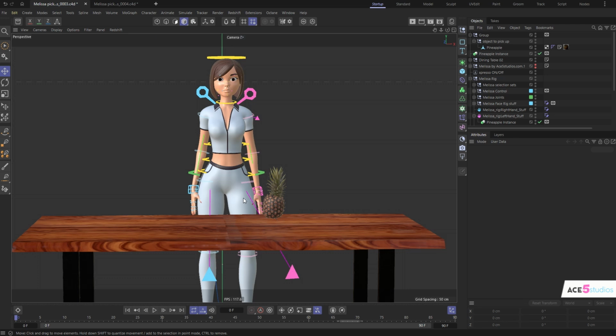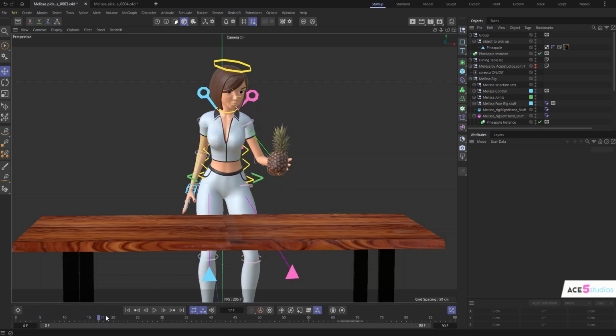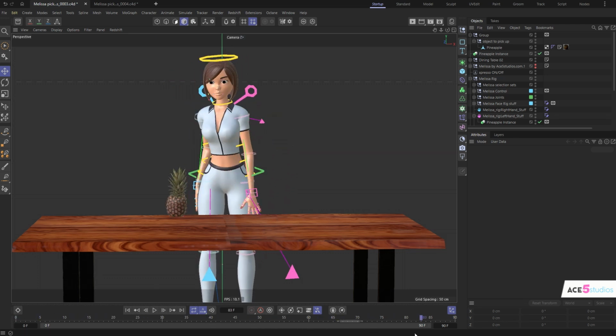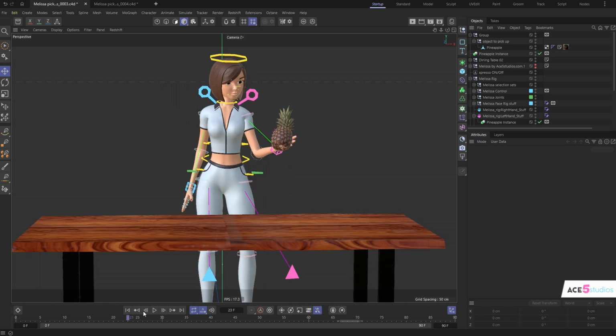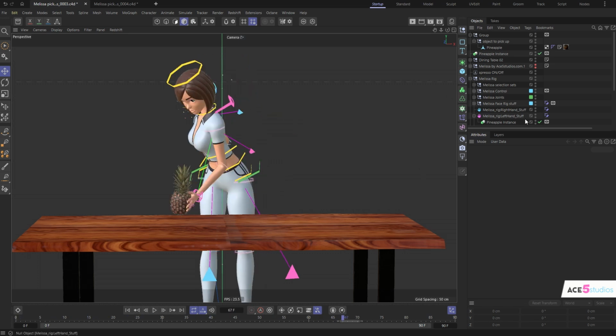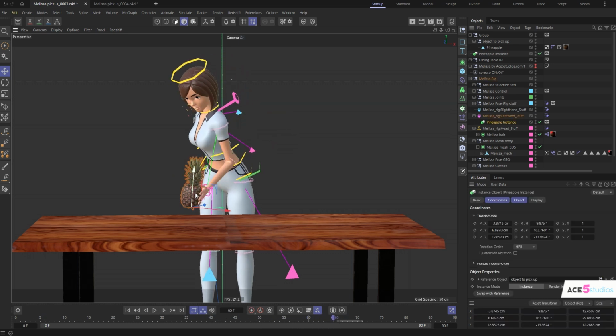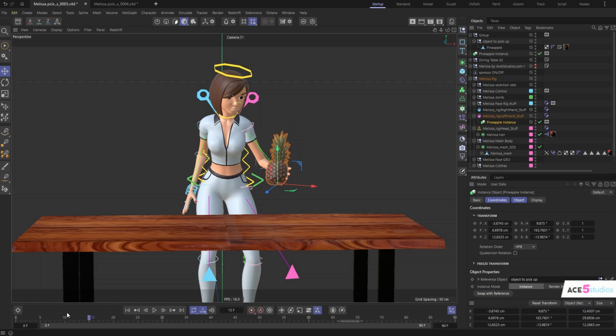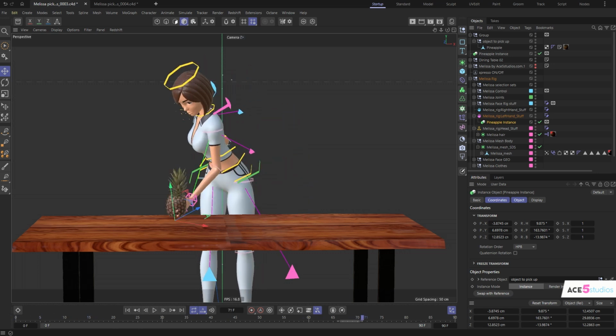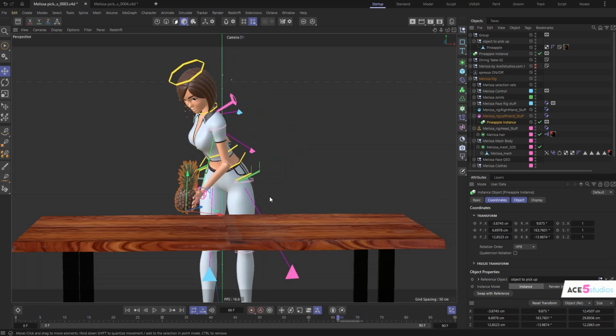So today we're going to be making this tutorial on how to get Melissa to pick up an object that's on a table. And there's going to be two methods. The first method is going to be using instances and just using a stop motion technique where you just hide the pineapple. So it's basically three different pineapples actually. You can see that this is one pineapple, this is the second pineapple, and this is the third one. And I just hide them depending on what I want to see.